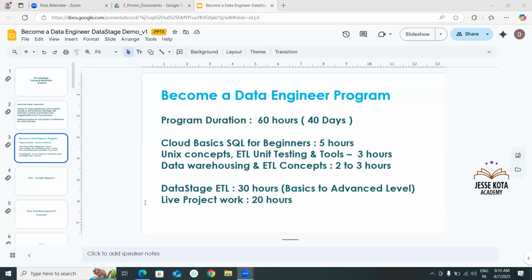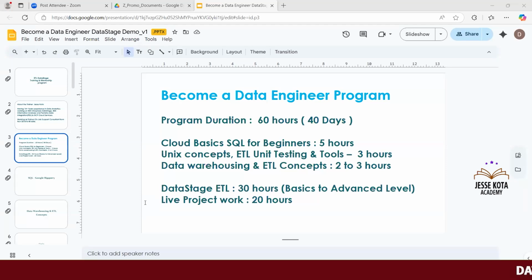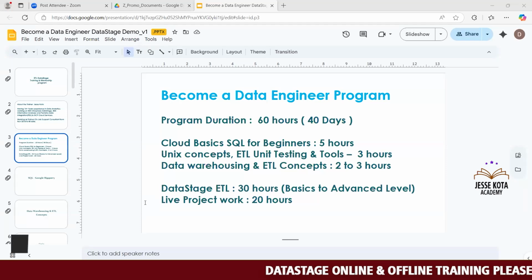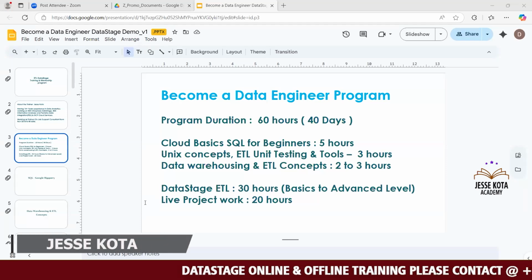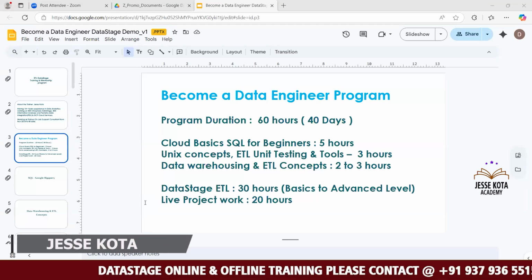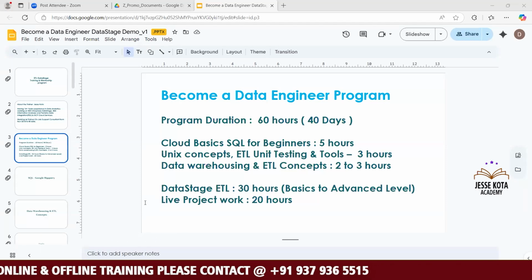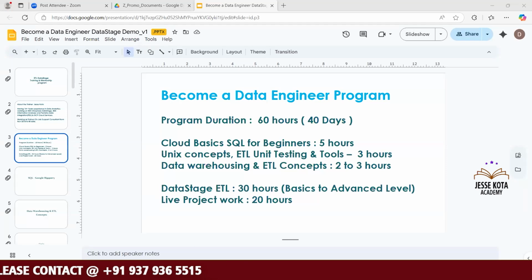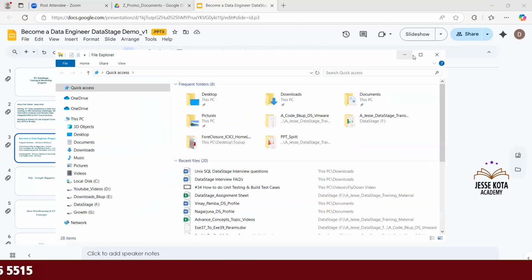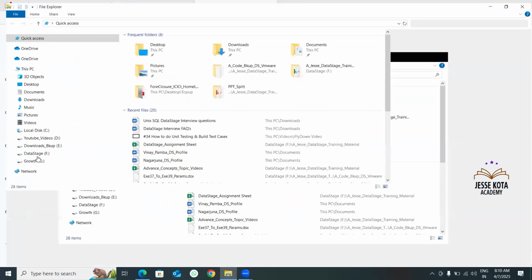We'll also have data warehousing and ETL concepts, a 2 to 3 hour session covering the basic fundamentals of data engineering, data warehousing concepts, and ETL concepts. The next part is 30 hours of basic to advanced level training. In this, I'll be covering 90 assignments.